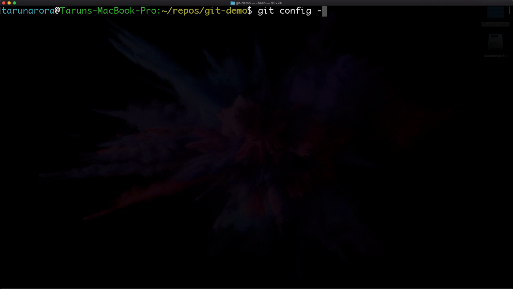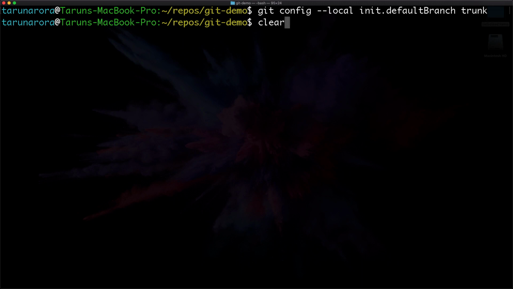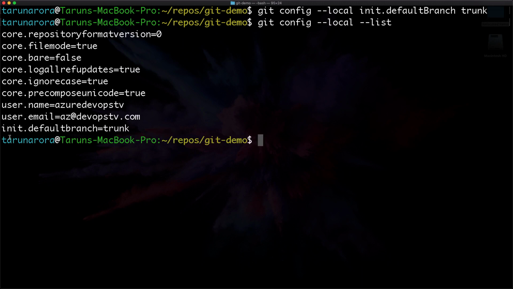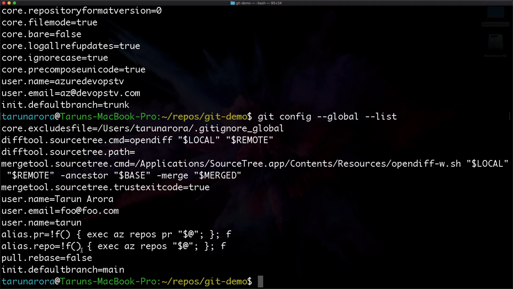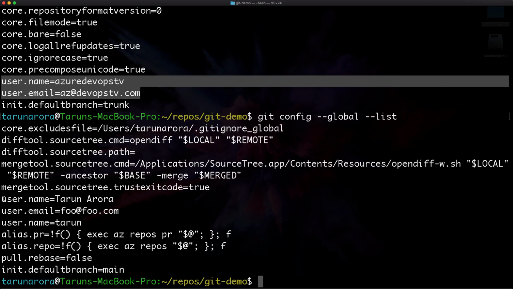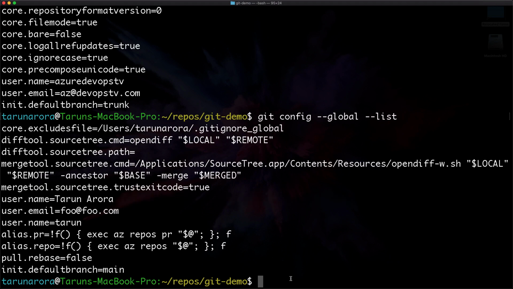Let's take another example. In this setting here, we will, in the local git config, update the default branch name to be trunk. So if I run the list, you can see that that additional setting has been specified here. And if I run the same comparison back with the global, you'll see in the global one it's called main. The name is different as well.